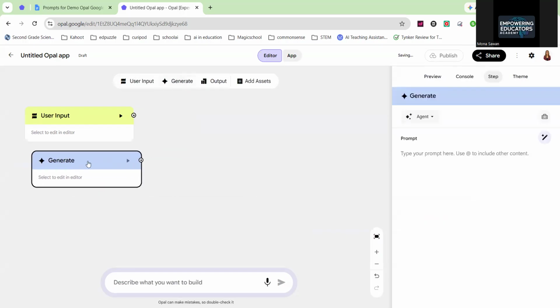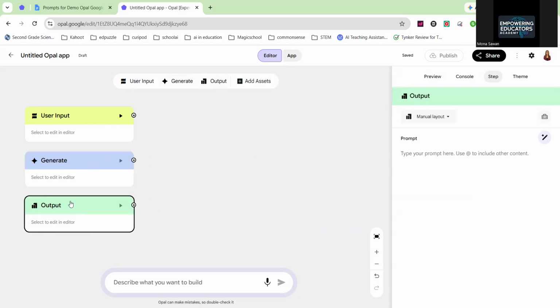The blue blocks are generate blocks. These are the AI brains. They receive information from the yellow blocks and generate new content, for example, learning objectives, lesson activities, assessments. The green block here is the output block. Its only job is to display the final result.